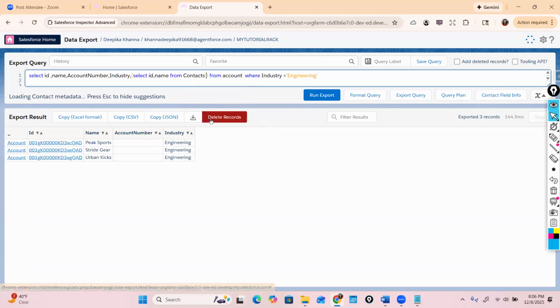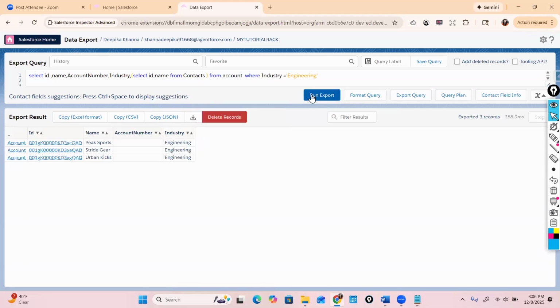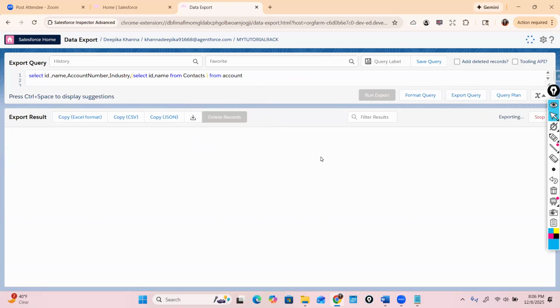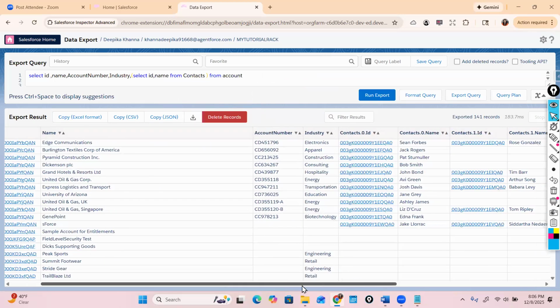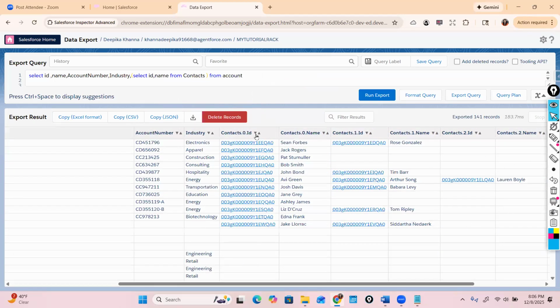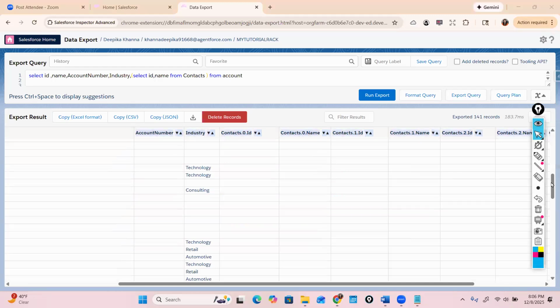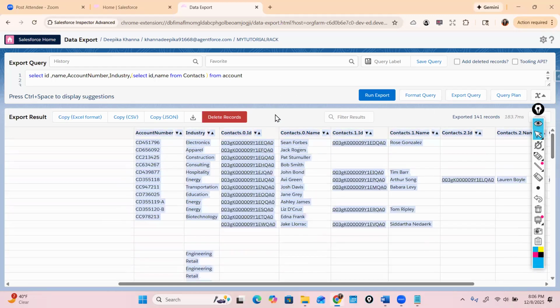So I want contacts. What will it give me? It will give me accounts, and it will also give me the contacts which are associated with that account. Let me remove this where clause because this one didn't have it. Now if you scroll to the right, you will see contacts. These are the accounts, and these are the contacts associated with that account. So this is an inner query you have written, where you are querying the parent, and then within the parent, you're also querying all the children.